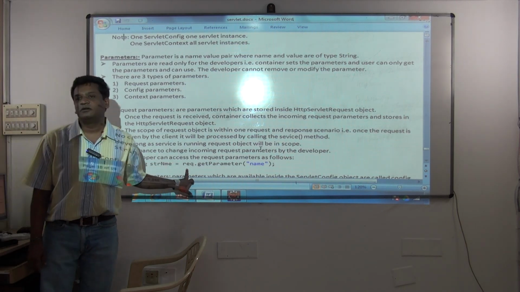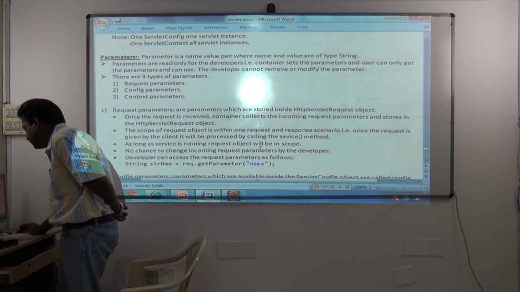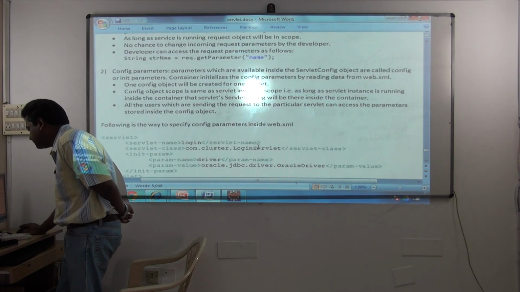Done? And next, the developer can access the request parameter as follows. How do you get it? You know the method now. You have already been coding it. request.getParameter. That's it. Now next comes config parameters.